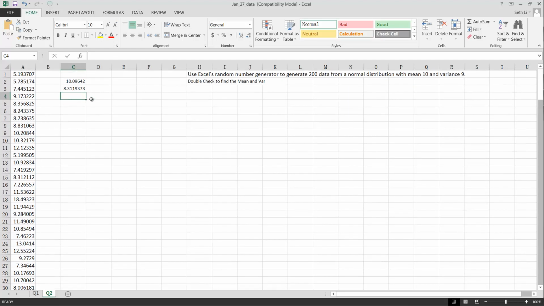And, well, they are going to be, because for only 200 of them, it's normal. They're just random numbers pulled out of thin air. Now, if we really want to get closer to the mean of 10 and closer to the variance of 9, we can do this again.